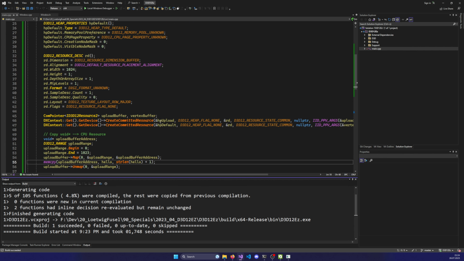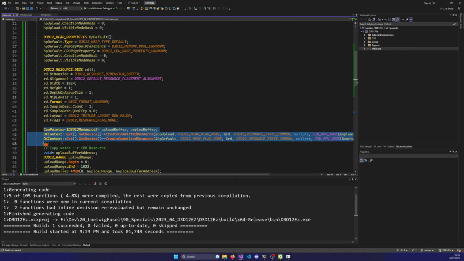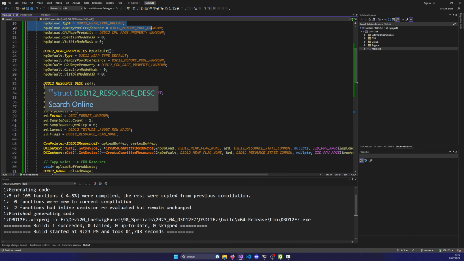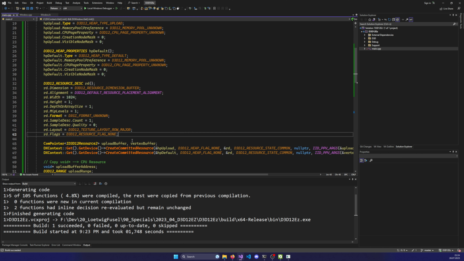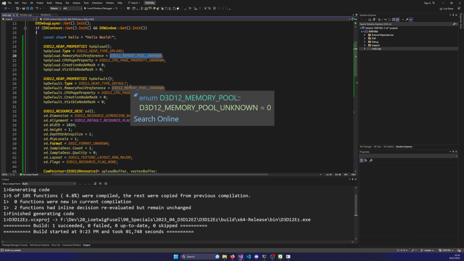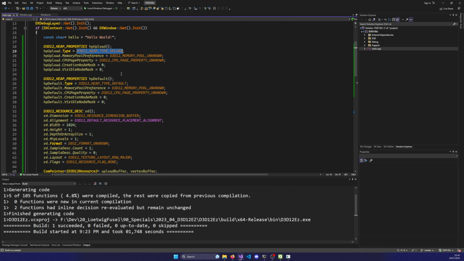To sum this up, the first thing that you need to do is create your resources. You create your resources by specifying heap properties and a resource descriptor. The heap properties indicate where the memory is being put. In this case, the type was upload, and it automatically deduced where to put the memory and how to make it accessible to the CPU. We did it for upload and default.